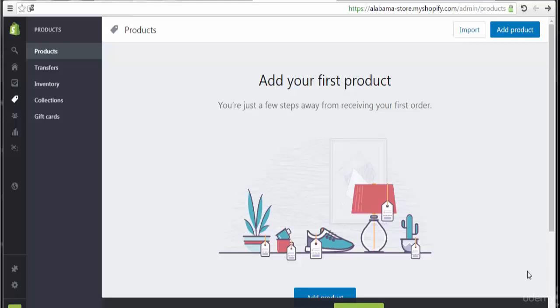Welcome to the section on products. In this section we will discuss all about products, like how to add, how to edit, and how to customize your products at your Shopify store. Also we will discuss transfers through Shopify, inventory contents, inventory products, how to manage collections, and how to provide gift cards to your special customers. That's all about this section.